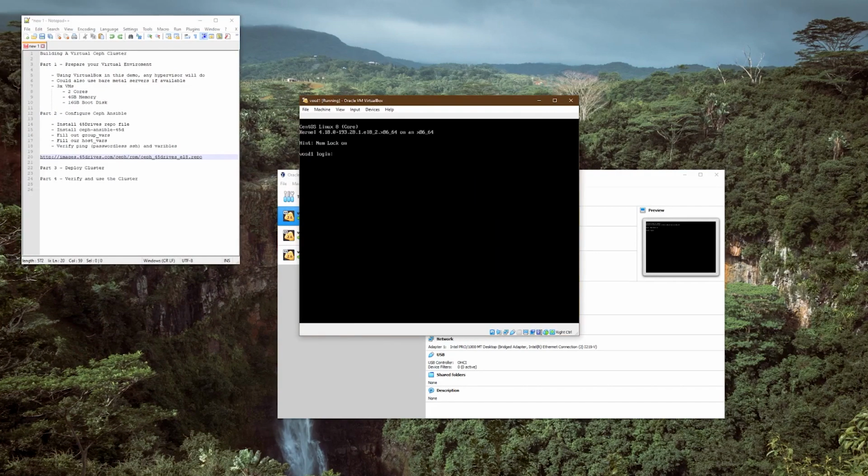All right, let's get close to the Ceph cluster. Let's install Ceph Ansible and configure our variables. So I wrote out our little process here in my notepad. We're going to install the 45 Drives repo file. Then we'll install the Ceph Ansible package. We'll fill out the group vars and the host vars. Remember last week we went through how those work. We're going to fill those out for the environment to build the Ceph cluster. Then we're going to verify the ping, so make sure everyone can communicate and that the variables look right. And then we're going to move on to deploy the cluster.